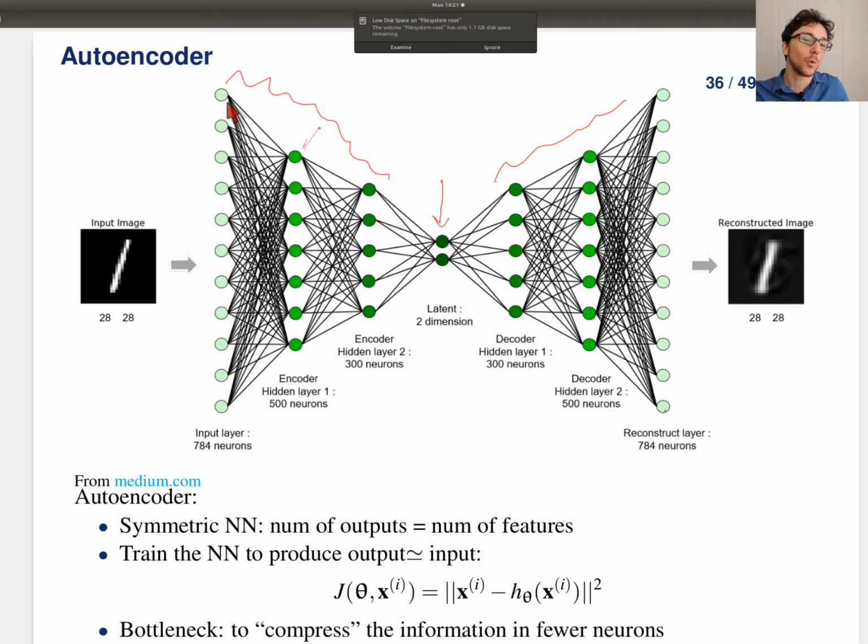If we have 100 features in the input, we are condensing them in just 2 neurons in this case. So we are compressing the information. At the end, I repeat, we would like to have a reconstructed output as similar as possible to the inputs. So the loss function is the difference between the inputs and the reconstructed output.